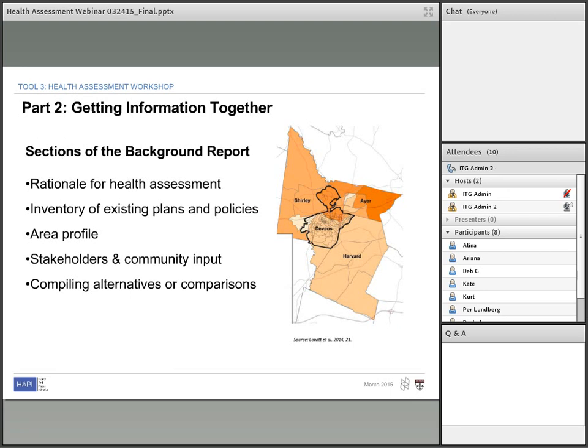Next is getting information together, which is primarily about collecting information and data about the plan, proposal, or place in order to prepare a background report, which is read by participants before attending the workshop. The background report helps frame the entire health assessment and the potential health impacts of the project or place. Assembling this background report can be a time-consuming process because it has so many different detailed sections about the project and the workshop planning process.